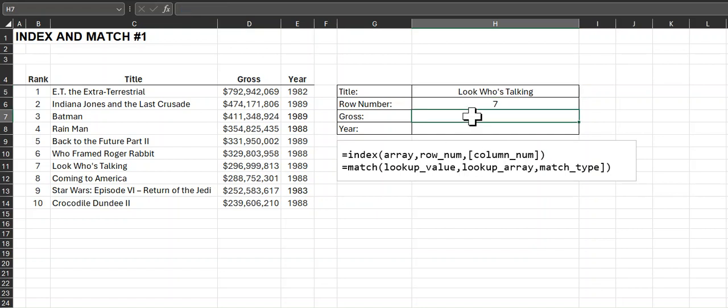So we can now combine the match with the index to create some really powerful lookups. So we're going to type in equal index. And the array is going to be, well, what am I looking for? Well, once I do the match, I want it to retrieve gross. Not interested in anything else. I just want the gross. So let's think of the array as what do I want to look at, sort of like the return array when we do an XLOOKUP.